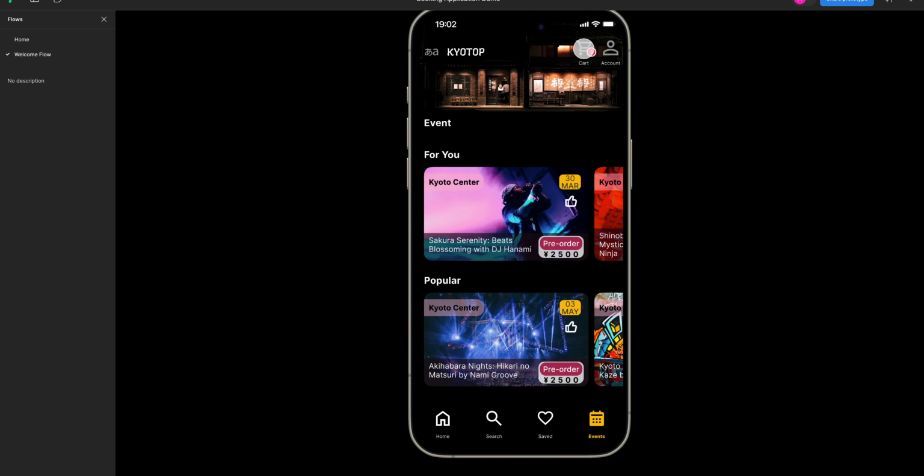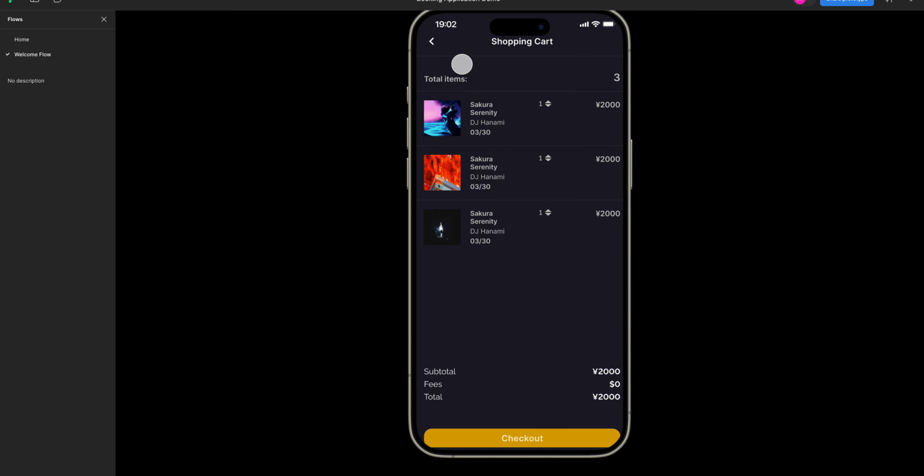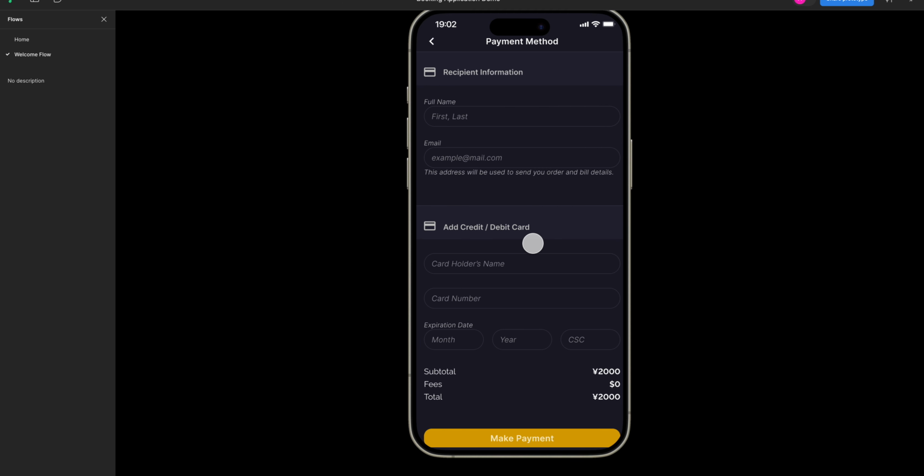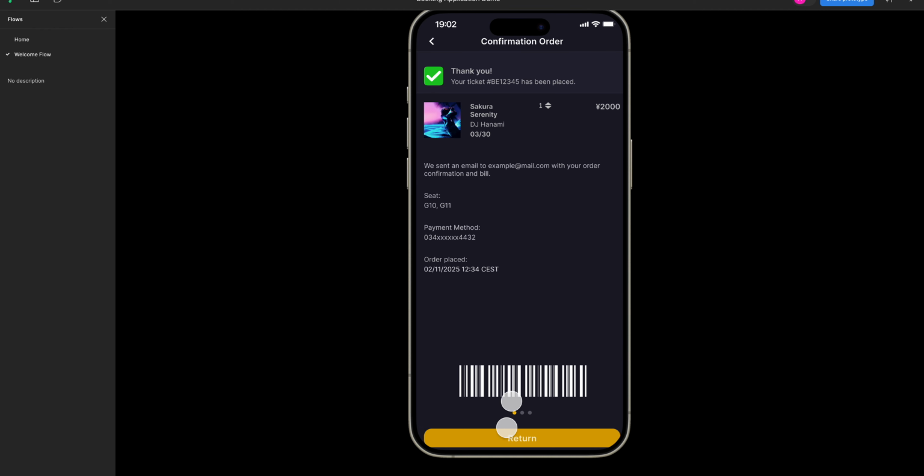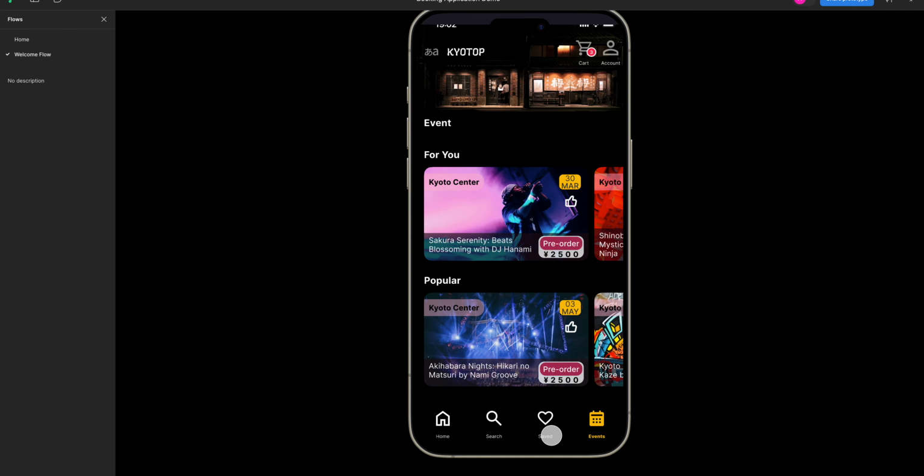Okay, and then we'll go to the cart and account options. So let's begin with cart. When you add an event to your cart, it'll appear here as shown. When you click checkout, you get to the payment section, where you put your information and then the card info here. Click payment, make payment, and then you get the confirmation, the event that you paid for, the details of the event, and then you get a barcode that you can scan at the event.